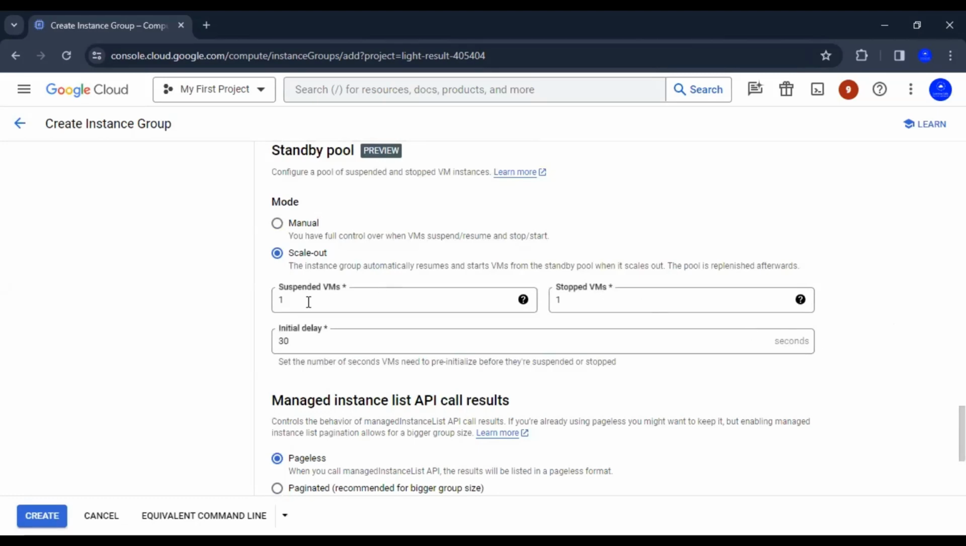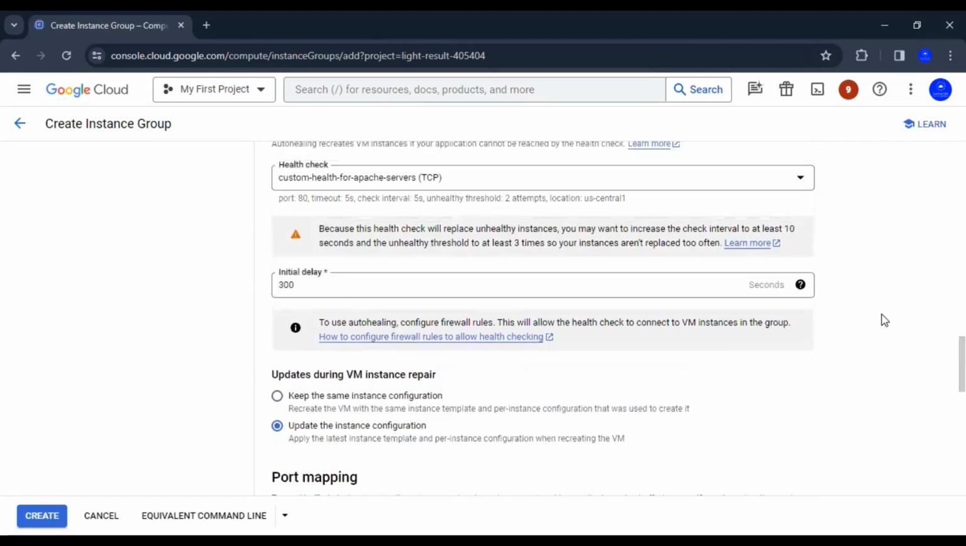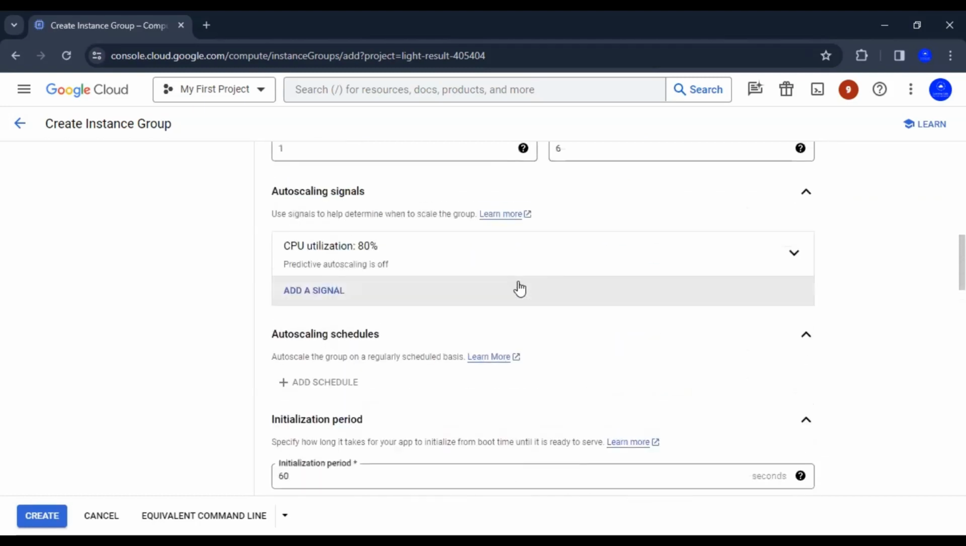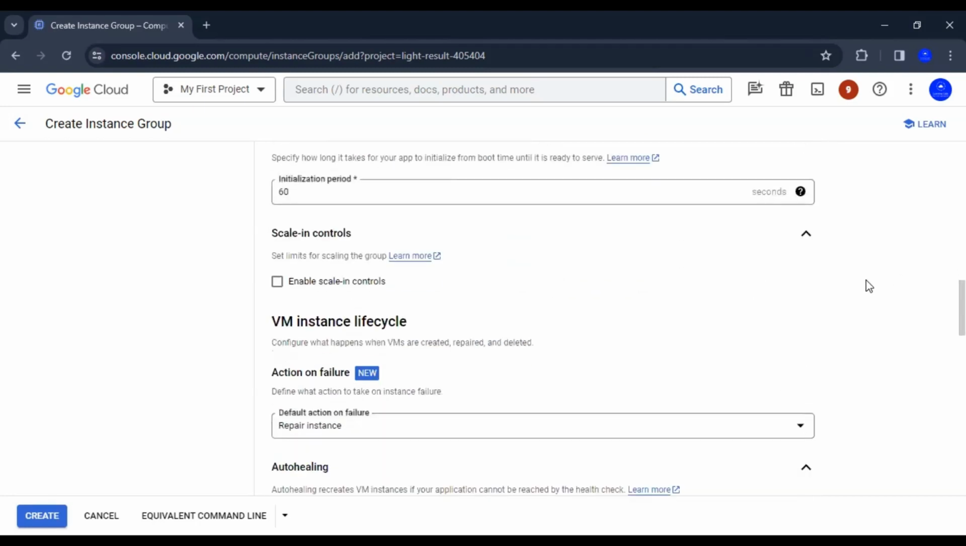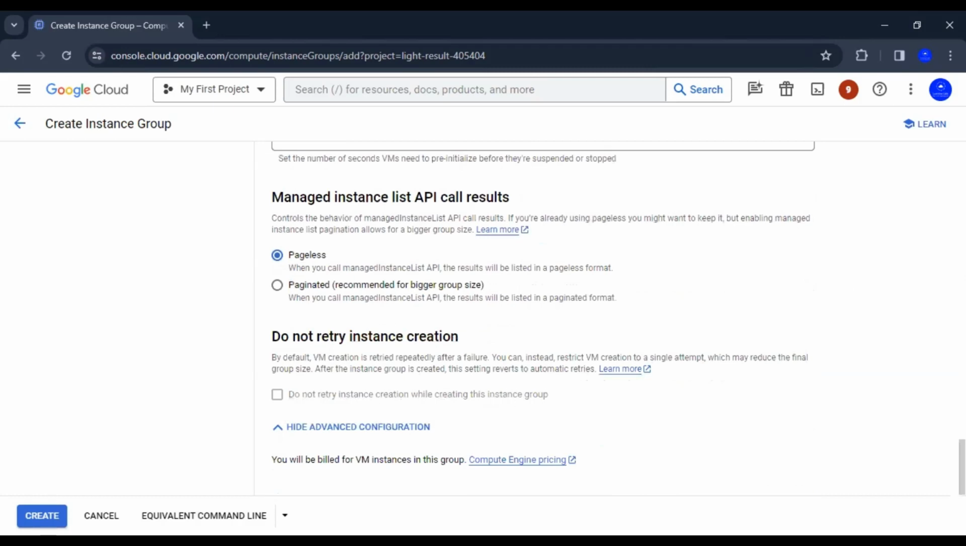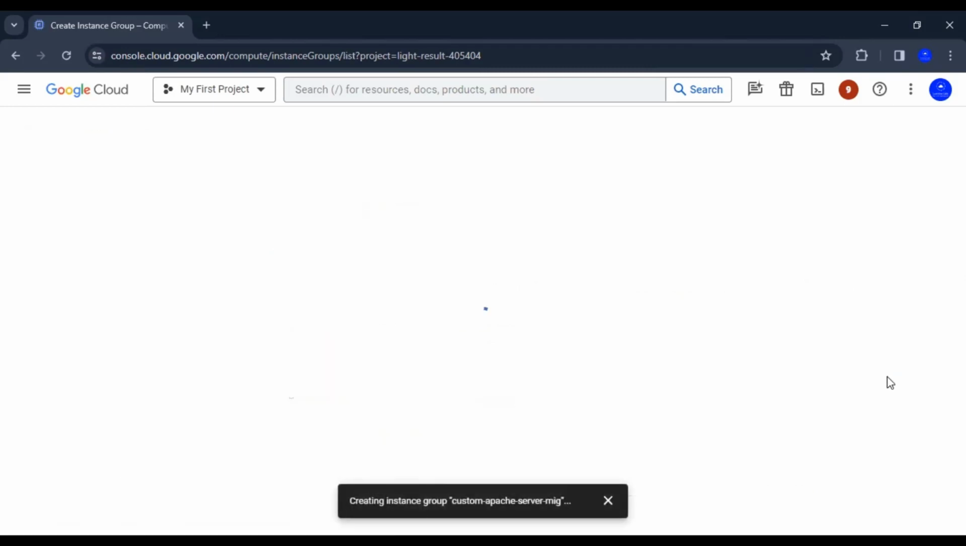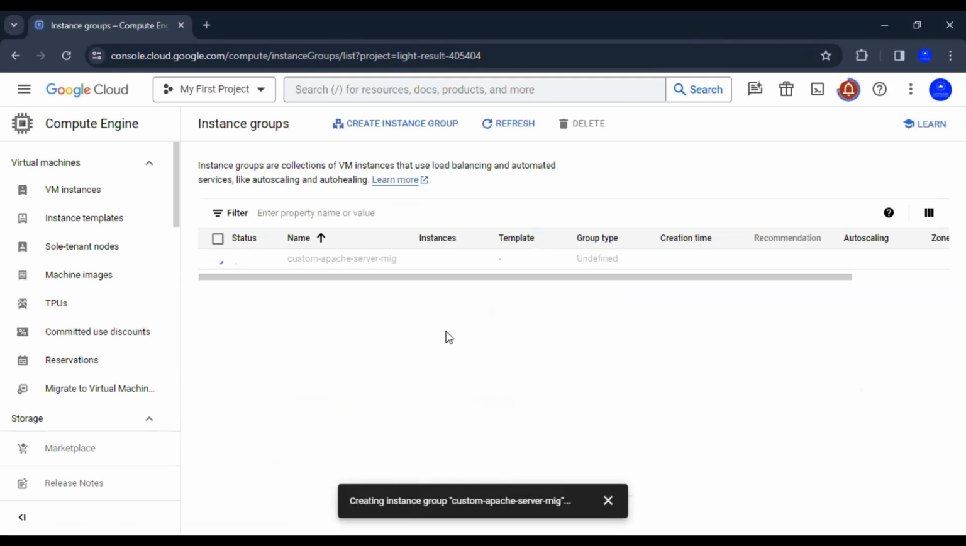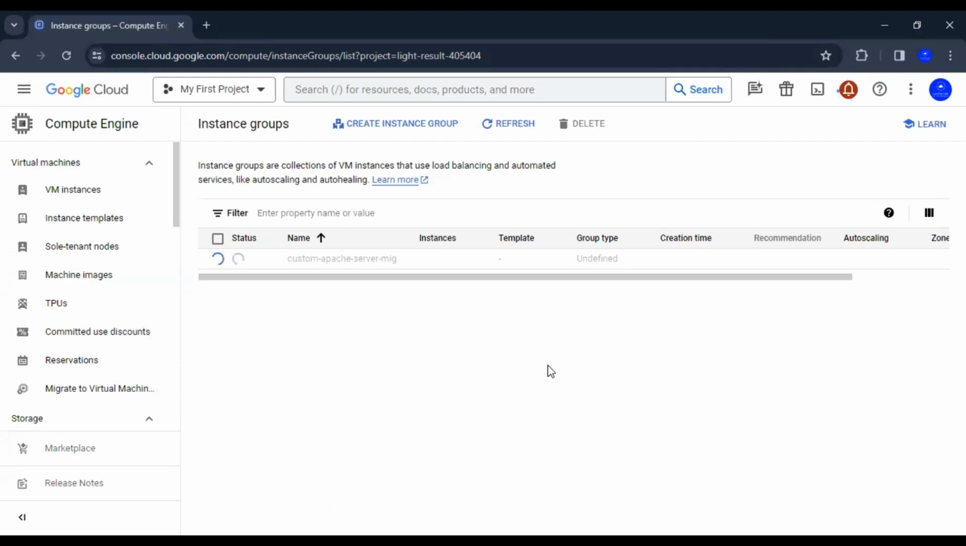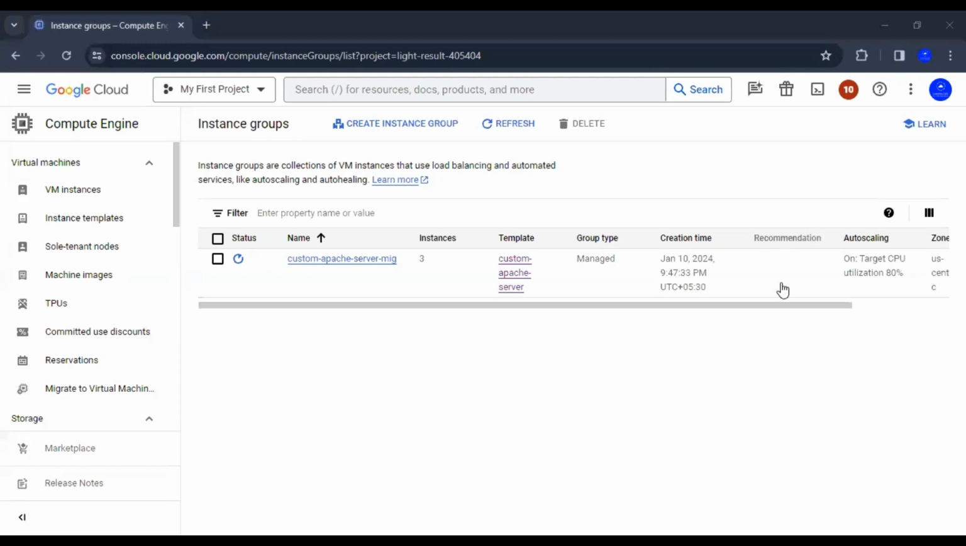So if I specify one suspended instance, one stopped instance, and one minimum instance I need, once I hit this create button, how many instances will it create? It will create three instances for me. And out of those three instances, I will see one instance up and running, and the remaining two instances will be in stopped and suspended state. It will take some time to create this, so once it is created, I'll be back. Till then, I'm just pausing my video.